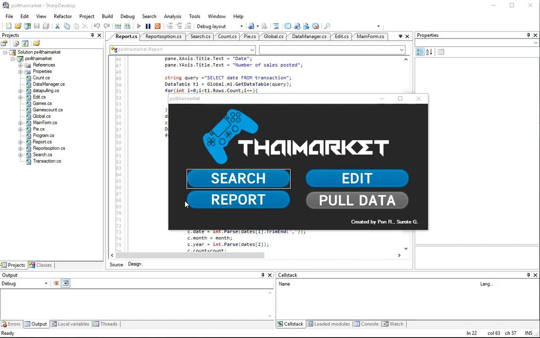This is the main interface of our program. As you can see here, it's the main menu, which has 4 buttons. I would first go to the pool data, since it's the most important one in this program.